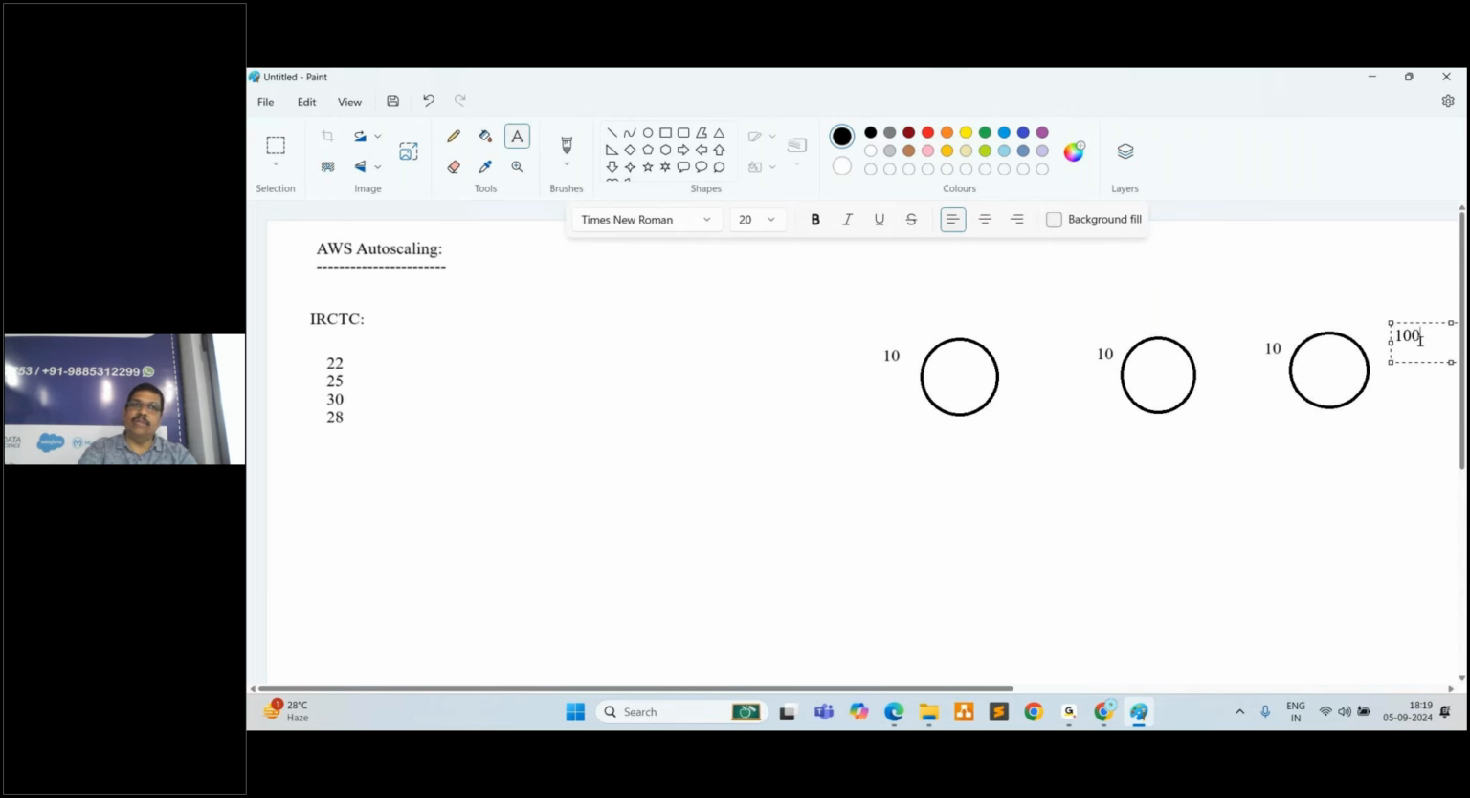30 requests will be handled by 3 servers. I'm giving an example only, not exactly 3 servers. 3 servers can handle 30 requests, but at Tatkal time, drastically 100 requests will be received. In that case, servers cannot handle it. Because of the high volume of requests, what will happen? Session timeouts, page cannot be displayed. Sometimes the ticket will not be booked, and the site will not open.